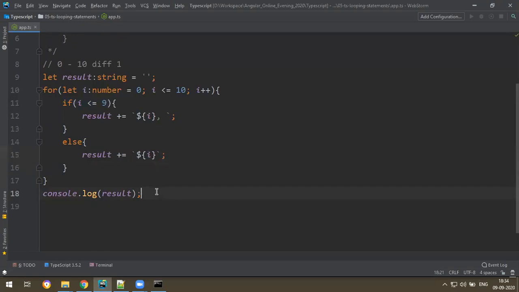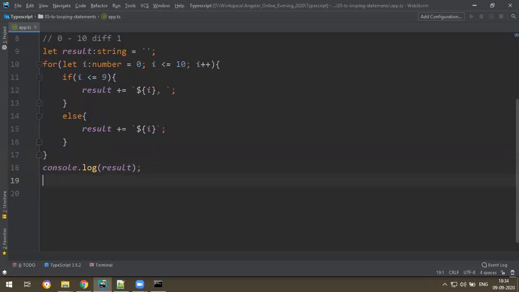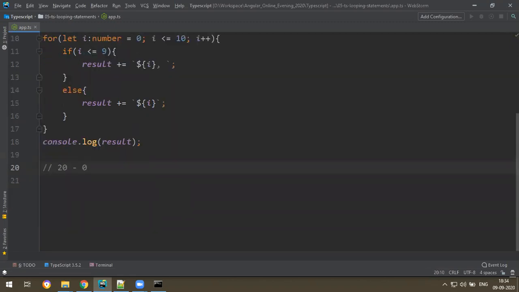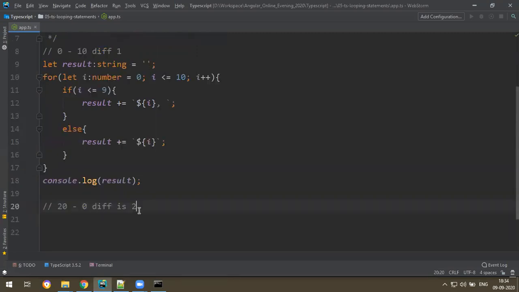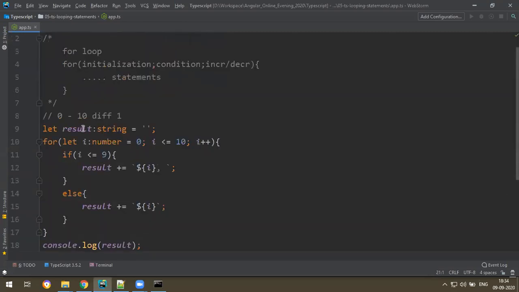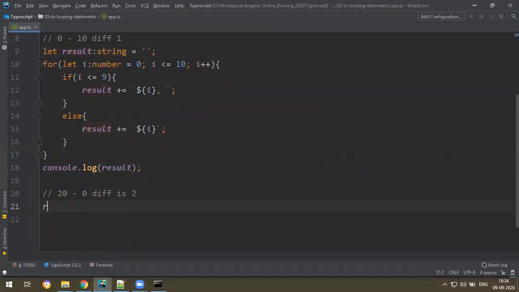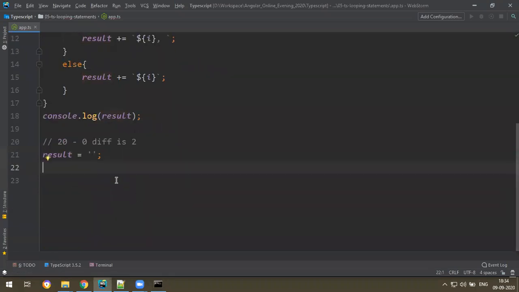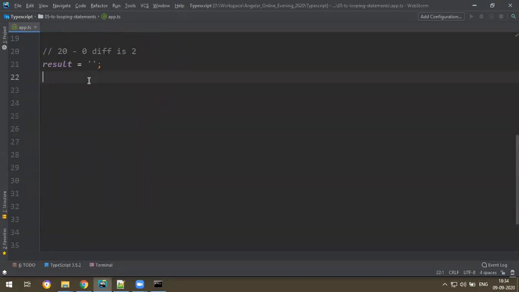Okay, next another example, one small example. I don't want 0 to 10, I want 20 to 0, with a difference of 2. I want to print in reverse from 20 to 0 with a difference of 2. It means I want 20, 18, 16, 14, 12, like that. So now tell me, can we make use of the same result value? I'll take result is equal to just an empty string.